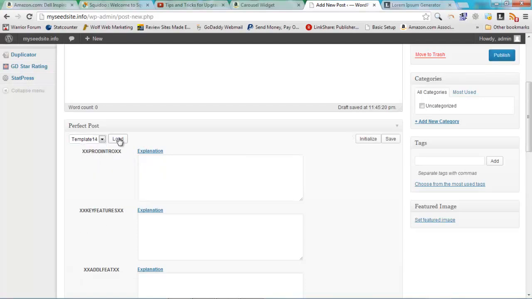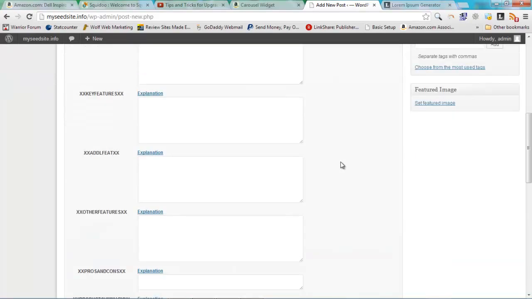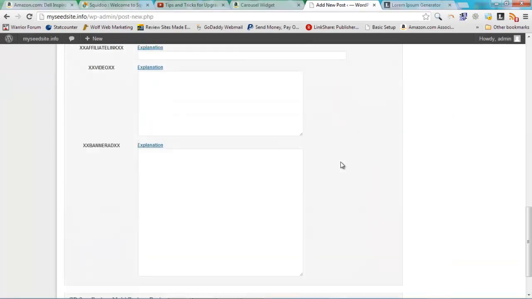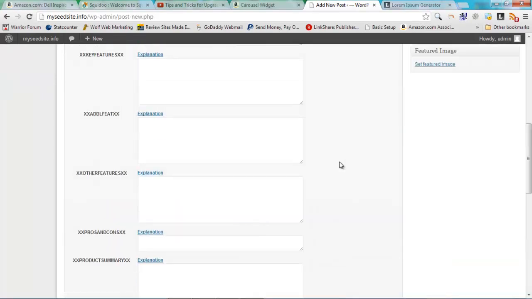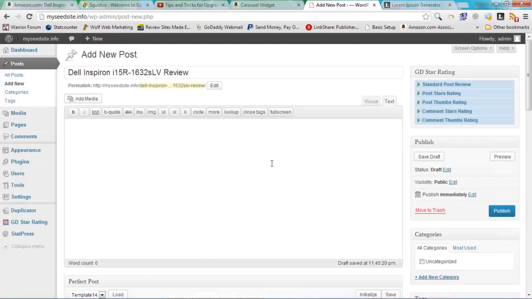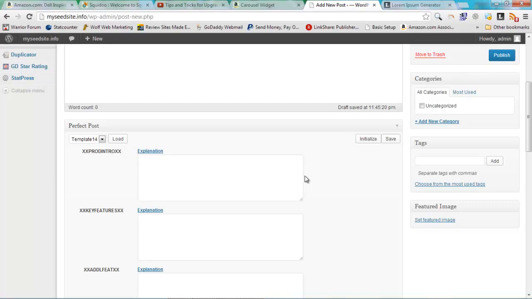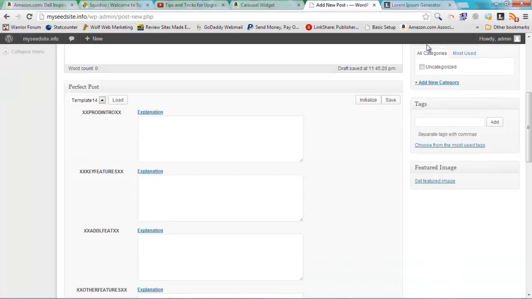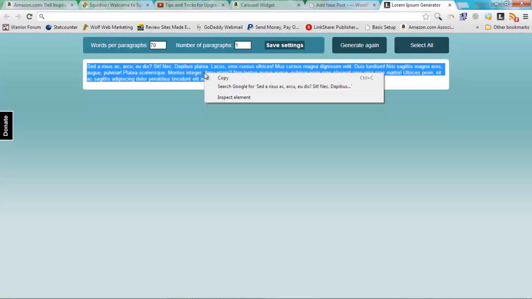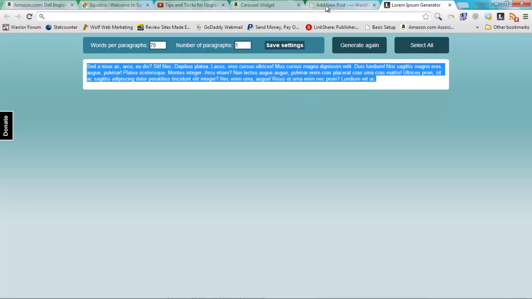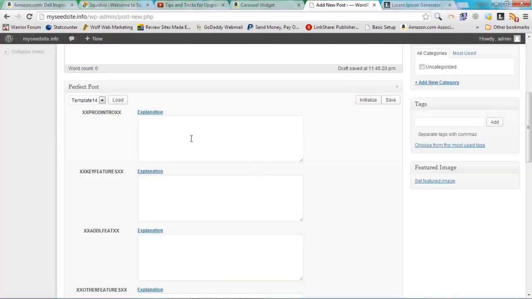What we're going to do is load it up, and what it does is set the data entry fields for what we're going to need for this particular product review. Instead of writing a review in the post editor, we're going to do it down here. So I'll go to my lorem ipsum generator and copy some content. I don't want to bore you with me actually writing a review. We'd be here for 15-20 minutes.